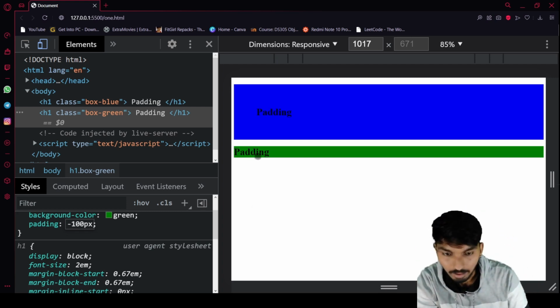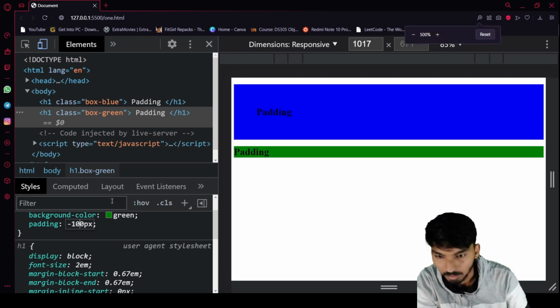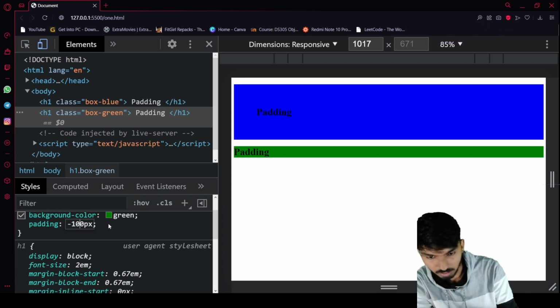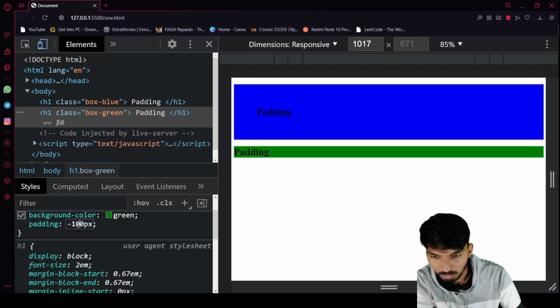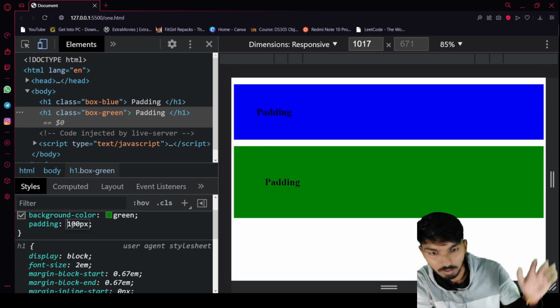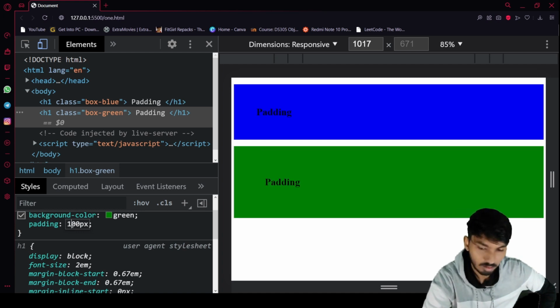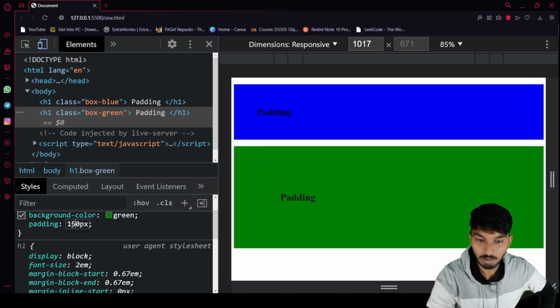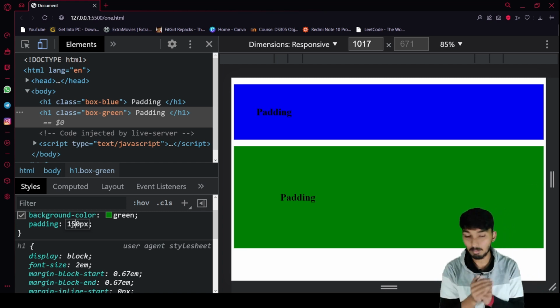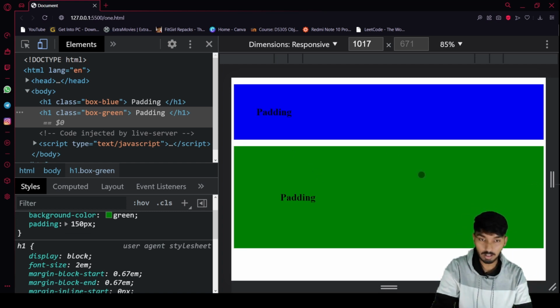But technically it cannot have spaces in minus, right? So it had just shrink to its initial size. But now if I just remove that and give it 150 pixels, you can see this particular box, this particular container, has got a padding of around 150 pixels. Now what exactly is the margin, if you guys will ask, right?